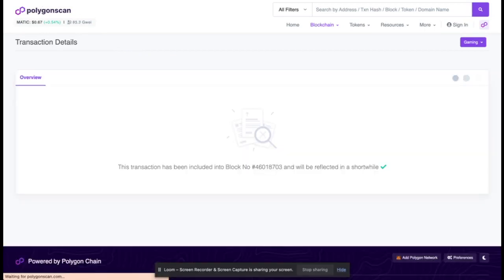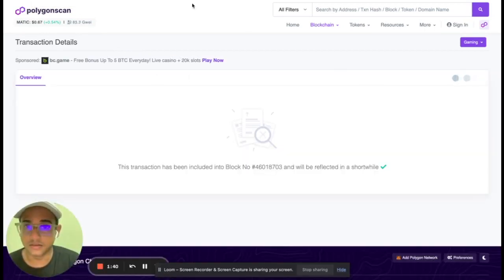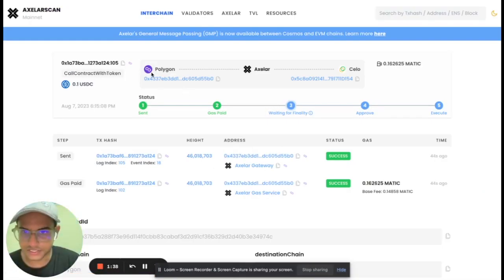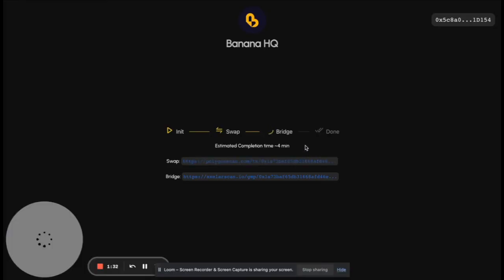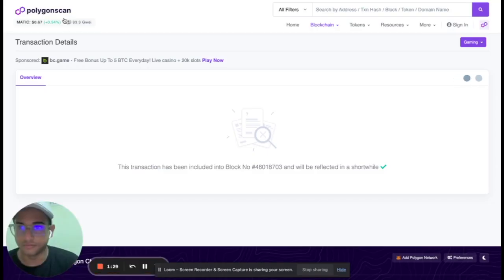It can take a little time for the transaction to appear, but we can see that the transaction has happened. Like the last transaction which was bridging, that has happened. It's still waiting for the finality. It can roughly take around 4 minutes to get that done.